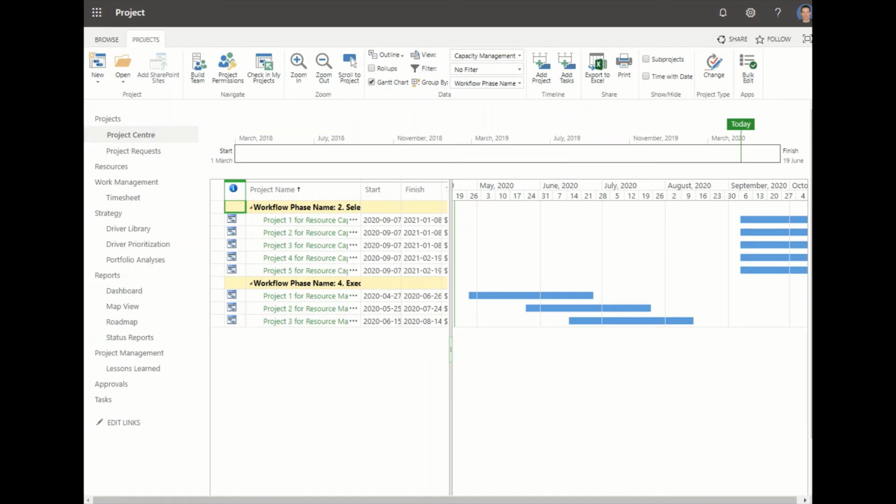Here in the Project Center, we can see the three projects that we're going to work on today. Project 1, 2, and 3. All of these are virtually identical projects with one resource assigned to them. We can see the start dates for these, and we can see the finish dates for these.